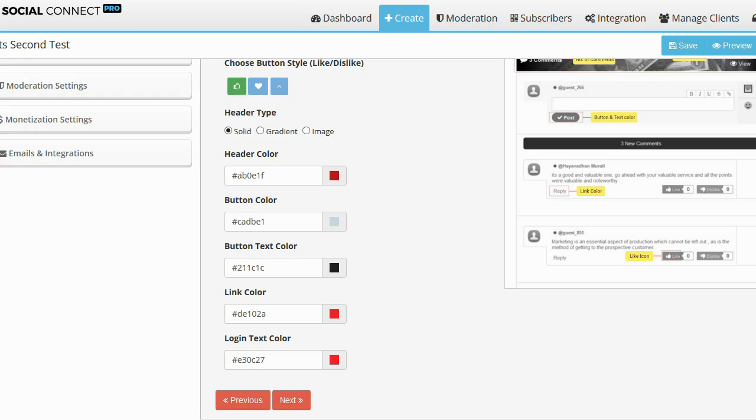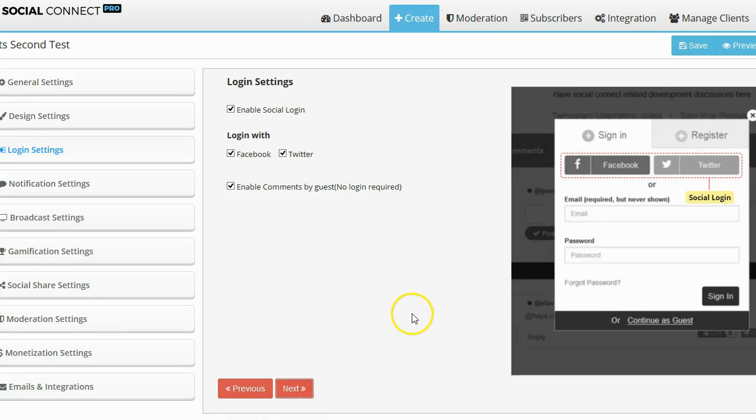So once you get all of your colors set up, if you upload an image for your header, if you want one, you go ahead and click on the next button and go to the next step. The next step is going to be the login settings. It's going to ask you if you want to enable social logins. And what this means is, do you want to allow people to log in with either Facebook or Twitter?